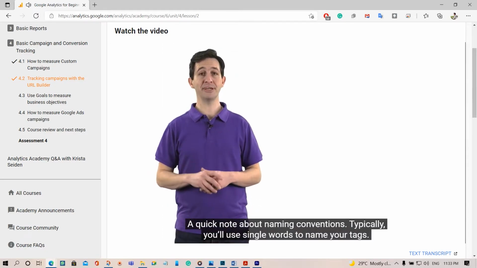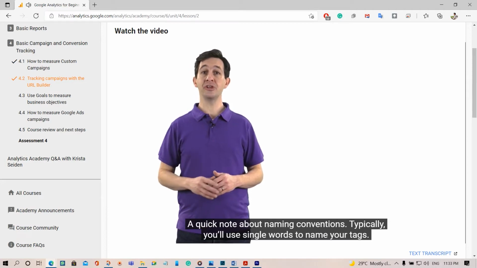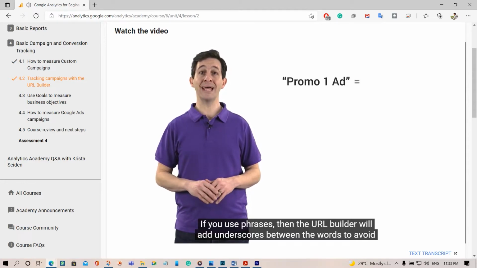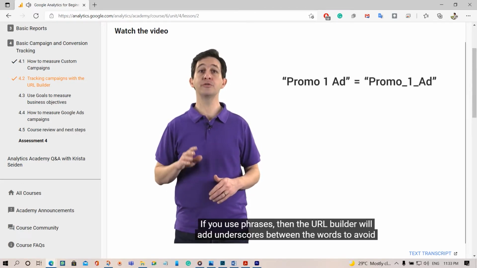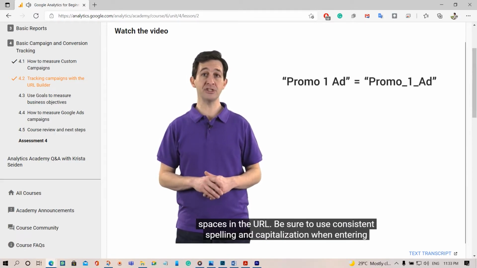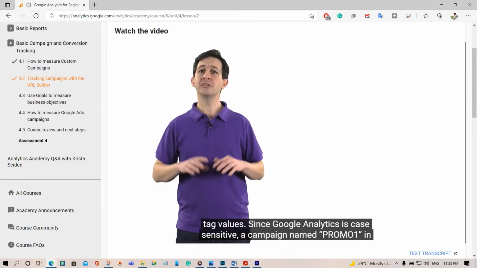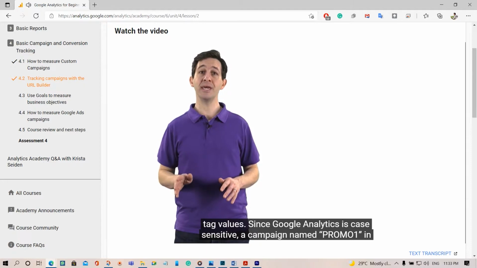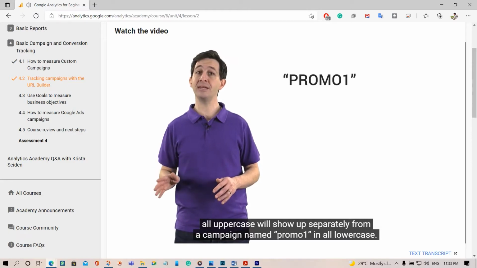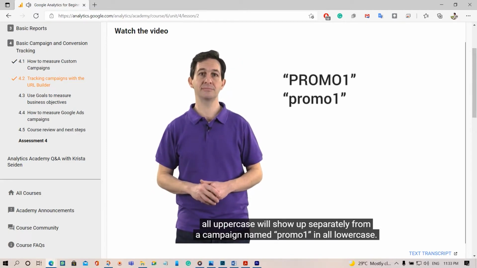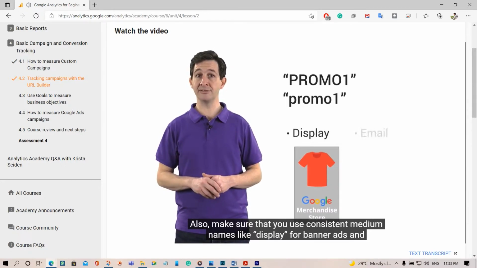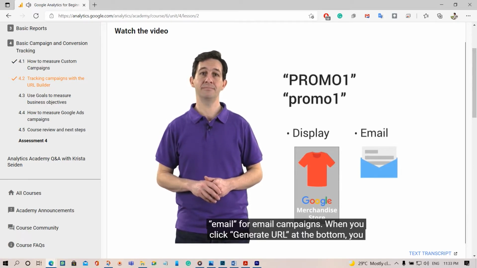A quick note about naming conventions. Typically, you'll use single words to name your tags. If you use phrases, then the URL Builder will add underscores between the words to avoid spaces in the URL. Be sure to use consistent spelling and capitalization when entering tag values. Since Google Analytics is case sensitive, a campaign named Promo1 in all uppercase will show up separately from a campaign named Promo1 in all lowercase. Also, make sure that you use consistent medium names like display for banner ads and email for email campaigns.